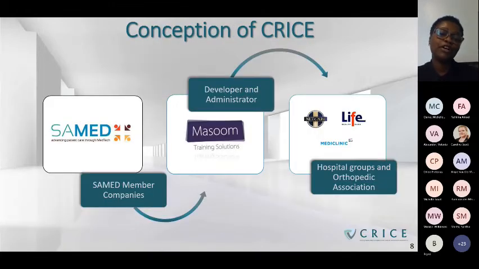So the conception of CRICE followed an unprecedented collaboration between the SAMIT board and its member companies, as well as Mossum Training Solutions, who are the developers and the administrators of CRICE. The development of the program also included efforts and input from different hospital groups and orthopedic associations such as Netcare, Life Health Group, and Mediclinic.